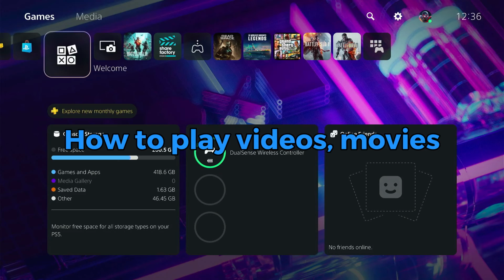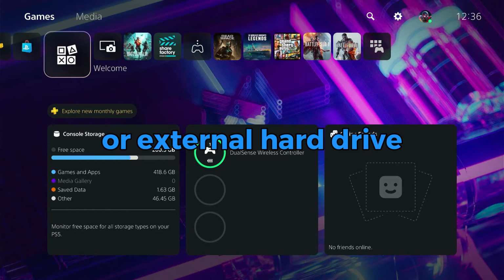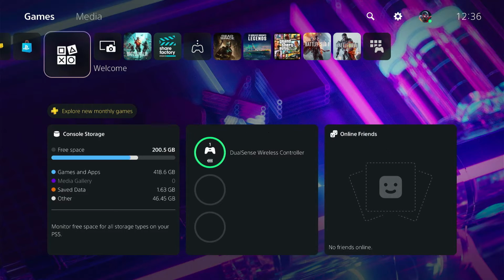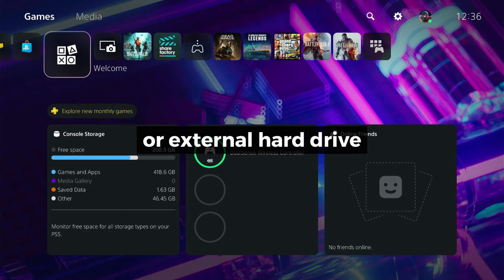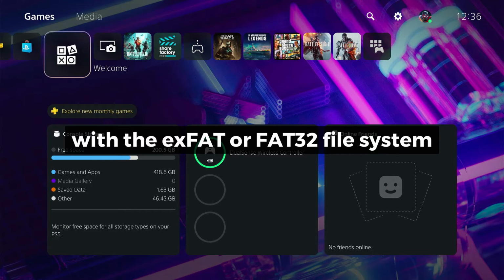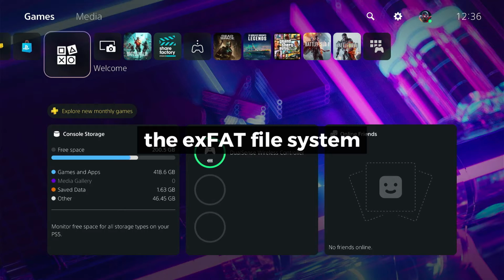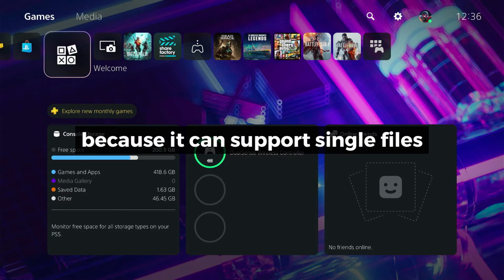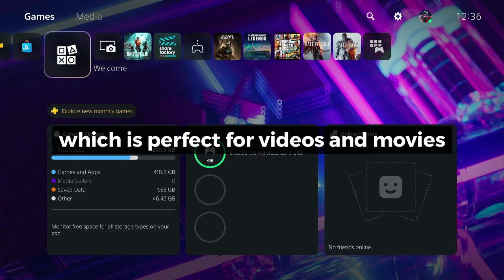How to play videos, movies, and music and view photos from a USB flash drive or external hard drive on the PlayStation 5. Make sure the USB flash drive or external hard drive is formatted with the exFAT or FAT32 file system. I recommend using the exFAT file system for USB drives because it can support single files larger than 4 GB, which is perfect for videos and movies.